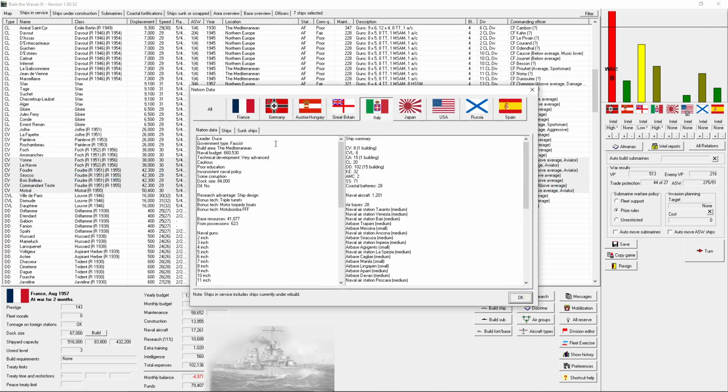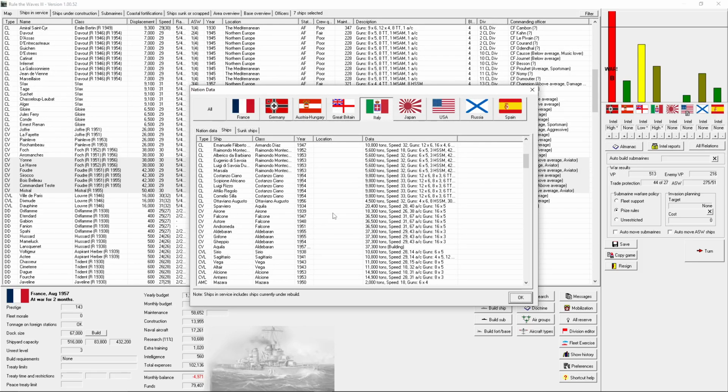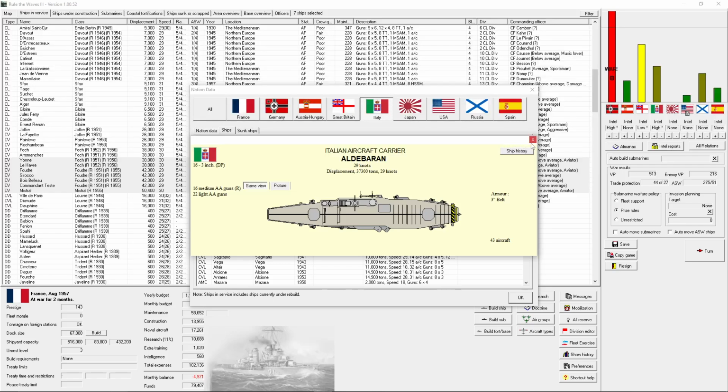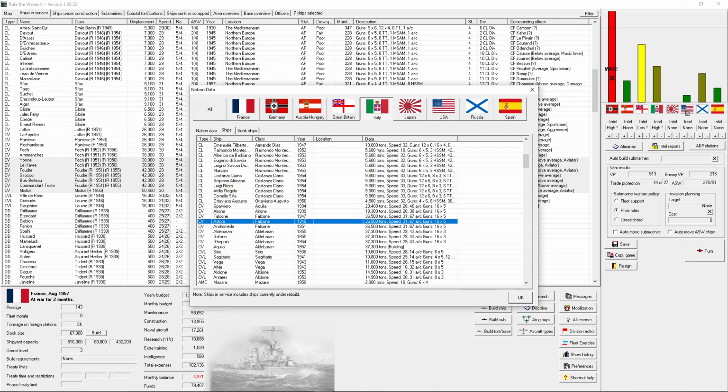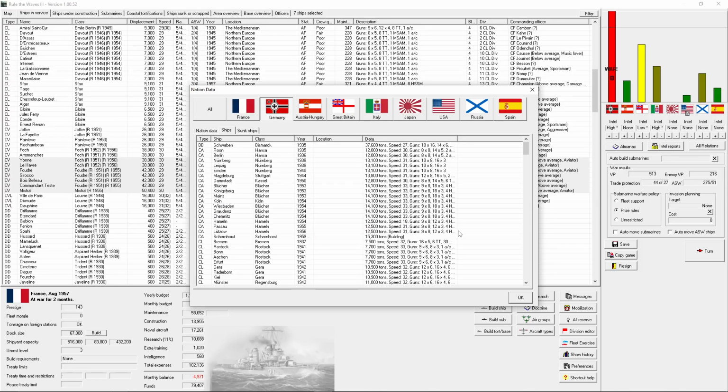Italy, we're probably going to expect them to go to war with us in about 4 months. That'll be a little worrying. Some of their carriers do actually have some decent capacity, although I do wonder if those are modernized or not.